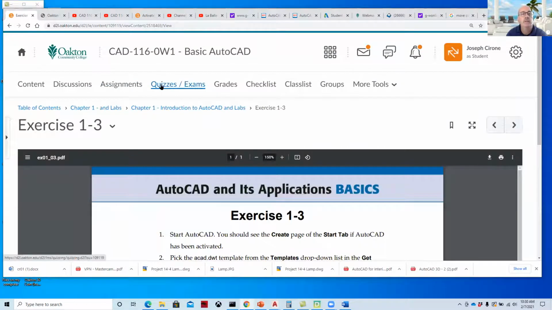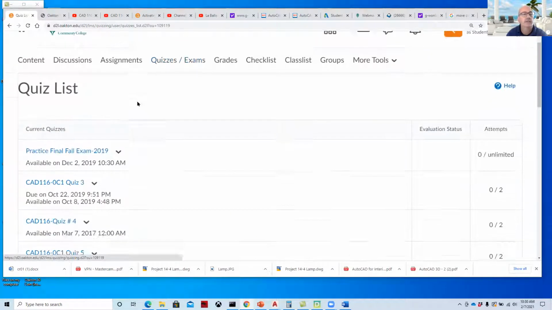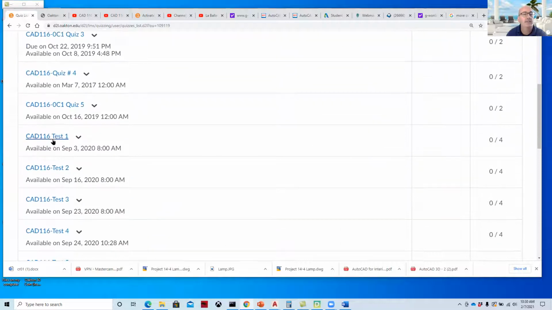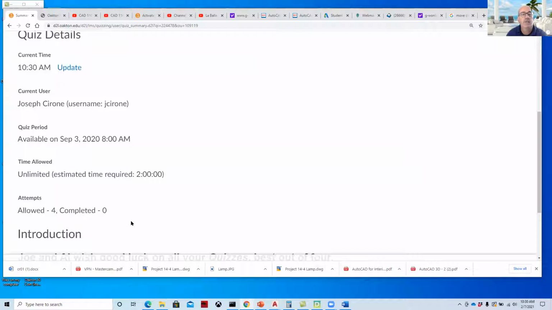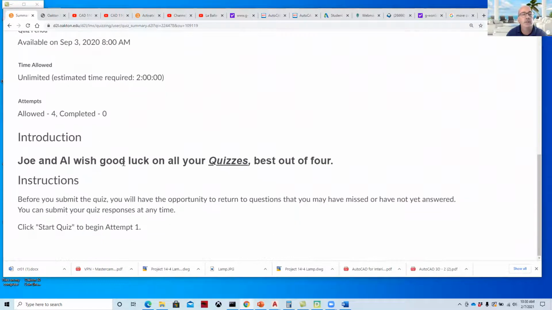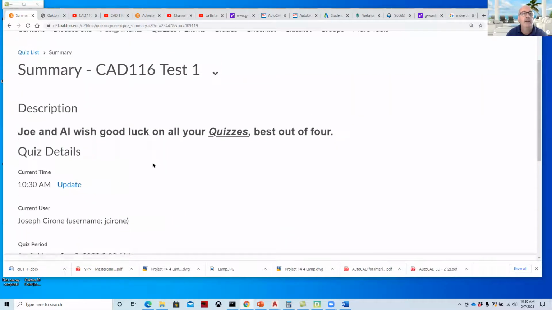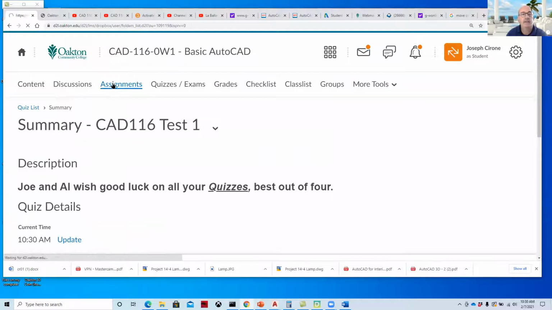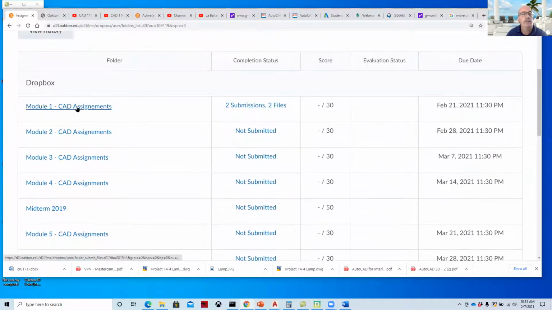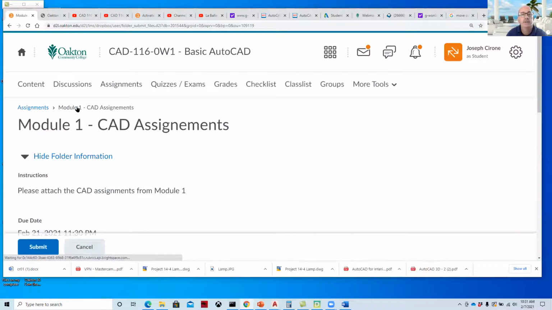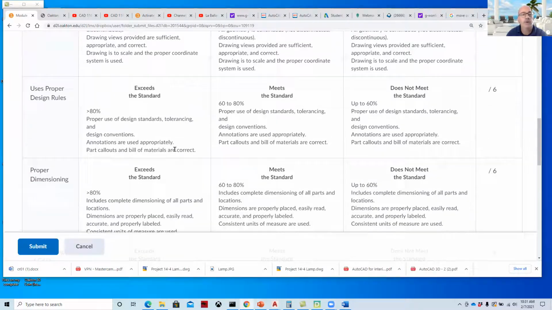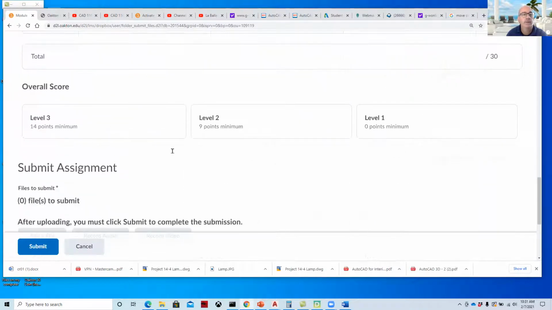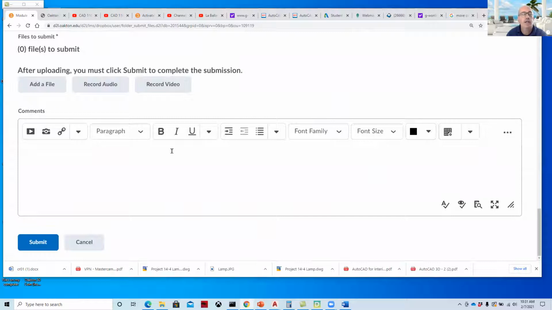And so quizzes and exams, and then we'll have these quizzes set up for you so that you can take these quizzes. After you go through and do the reading, there will be a quiz associated with it. And there will be an assignments link where you will turn in your assignments to the D2L. Your assignments will be graded using a rubric, and then we'll give you feedback for areas that you can improve. And so that's the basic way the course will work.